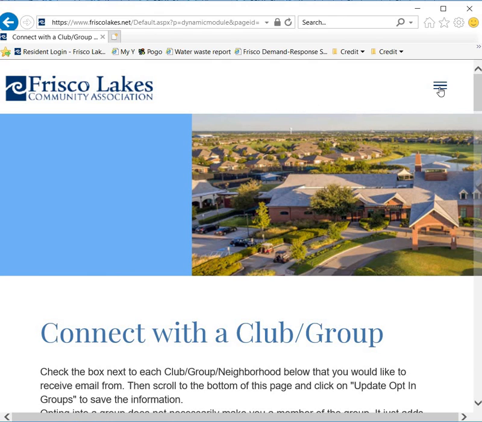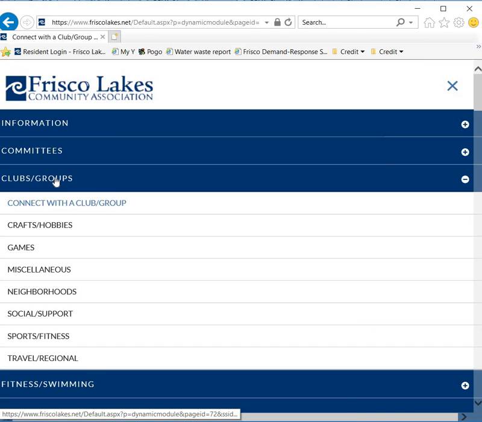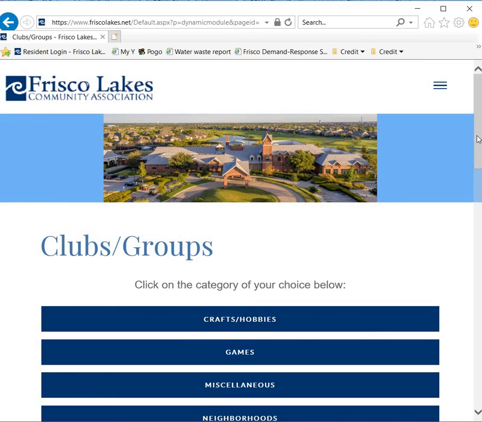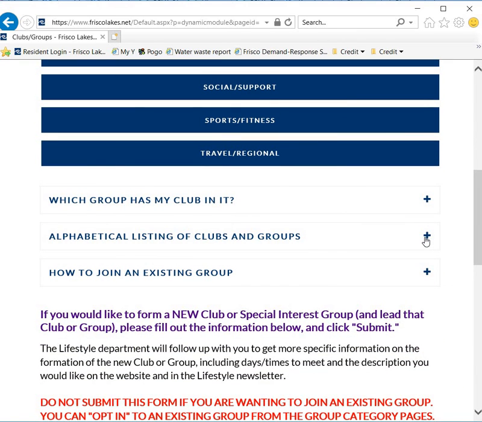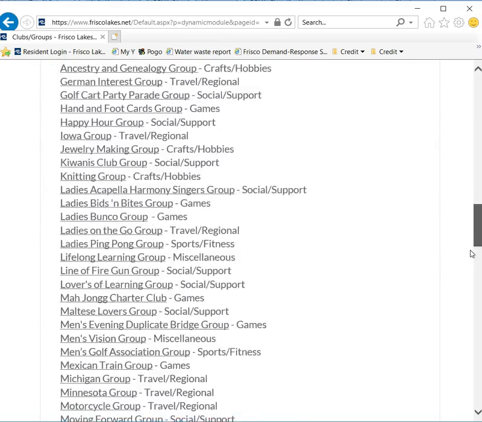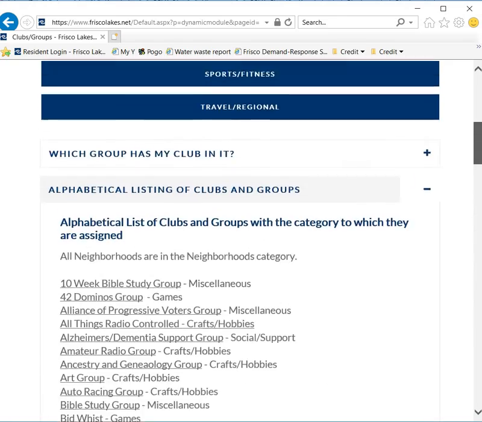I want to show you a little bit about what these groups and clubs look like. I'm going to go back to my menu. I'm going to go to Clubs and Groups. And if I go directly to this, I'm just going to click on this. It'll take me to the Clubs and Groups page. If I'm not sure where my group is or my club is, I can go to this alphabetical list of clubs and groups. All of the groups are listed here alphabetically. You can just go to them and find it right there.